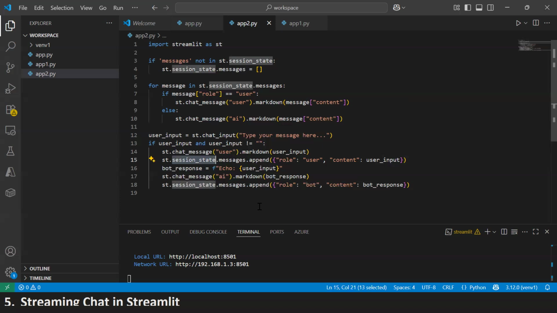Whenever I click anything, my script will re-execute. It will come back here and see that there are a couple of messages. These messages will remain persistent because I have added them into the session state. Now, when my screen gets reloaded, it will iterate through all the messages and show them to the user.